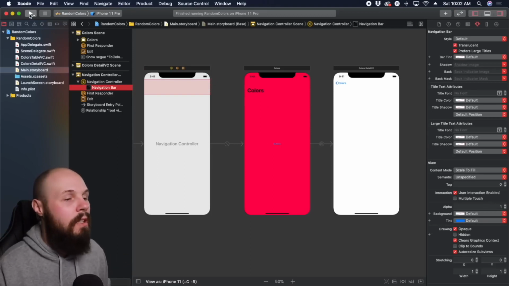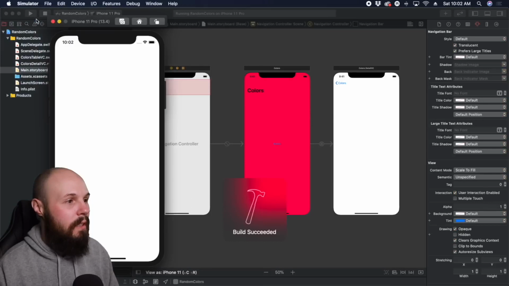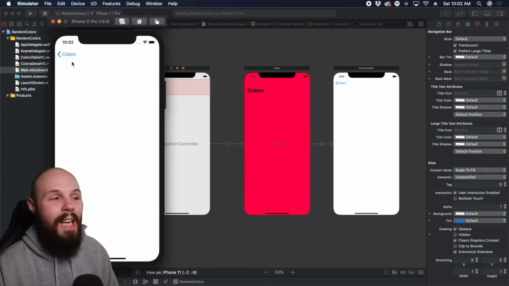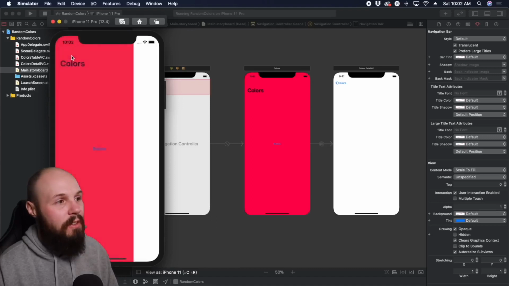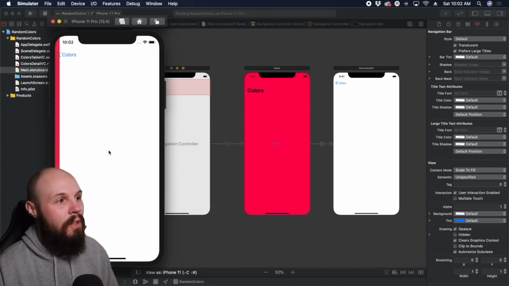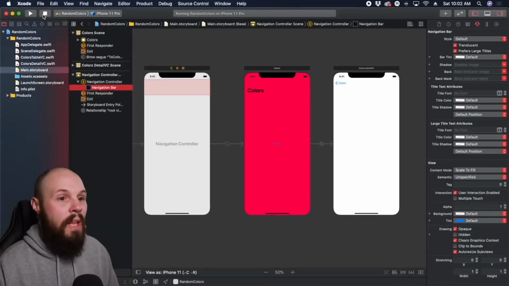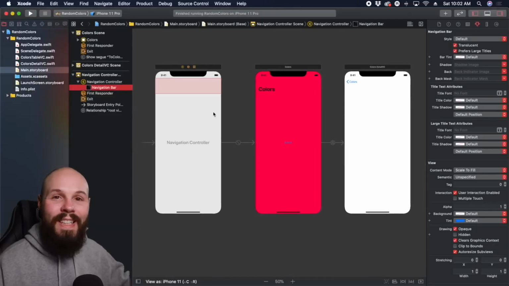So now when we run it, you'll see that that's what we get. Colors, that's the more modern look. And then you get that animation up into this back button for free. Do you see that little cool animation, how it animates back and forth? There you go. You get that for free by using the large titles. So that is the basic navigation of our app. We have all that set up.